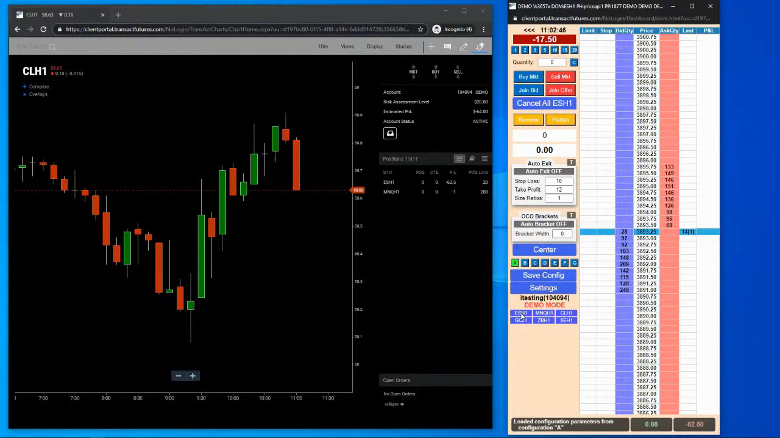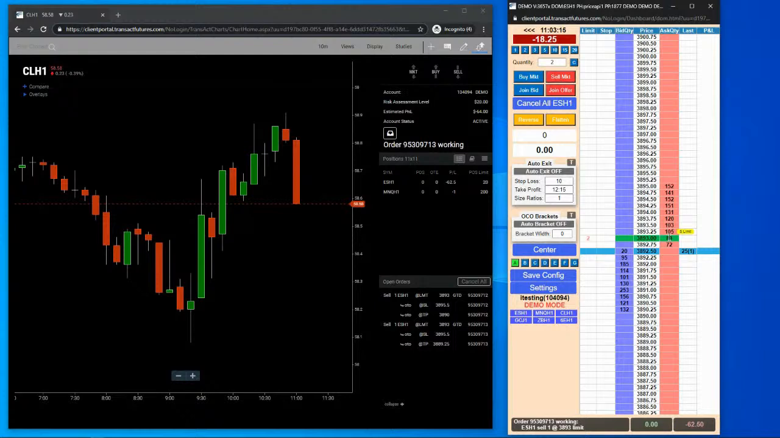Now, let's say I want to enter a two contract trade. And you can do any number you want, but I'm going to do two. And I am going to set my stop loss at 10 again. But what I want to do is have multiple targets. So my first target is going to be 12. And then I'm going to enter a colon, or a semicolon, whatever you prefer. And I'm going to make my second one 15. Leave size ratio alone in this example. Turn auto exit on. And then I'm going to sell two contracts.